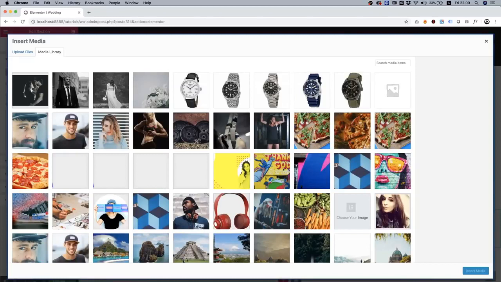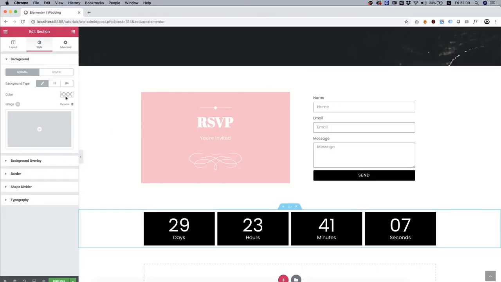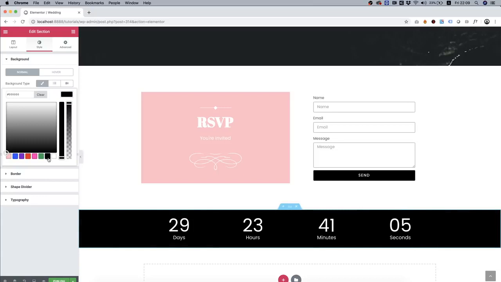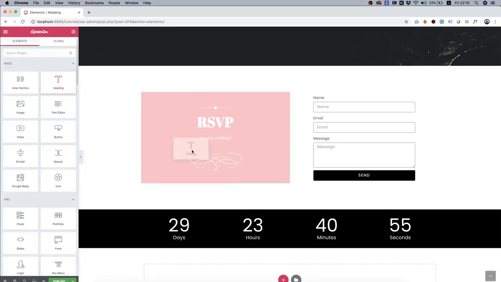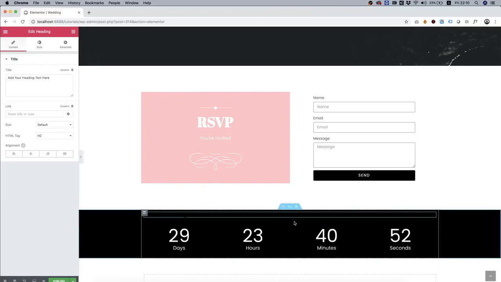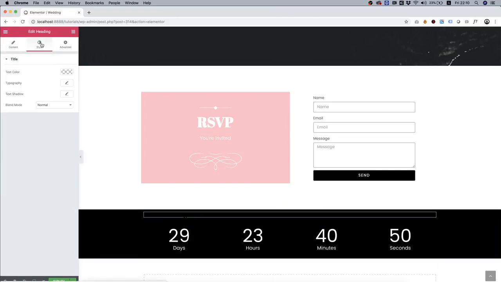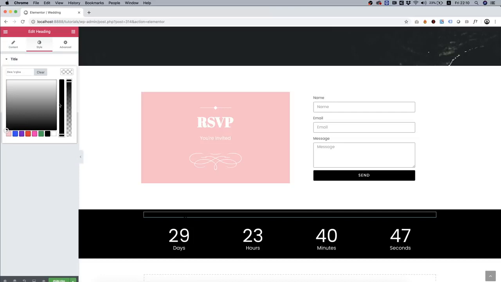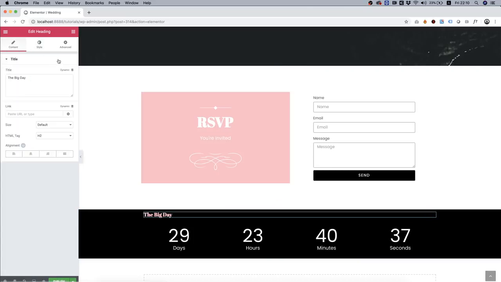We don't want an image. We want a color black. Perfect. And I'm going to add a title, a subtitle, and a separator. So title. We don't see anything since it's black on black. So first thing is first, let's change that to pink. Let's change the text to the big day. In content, we can center that.